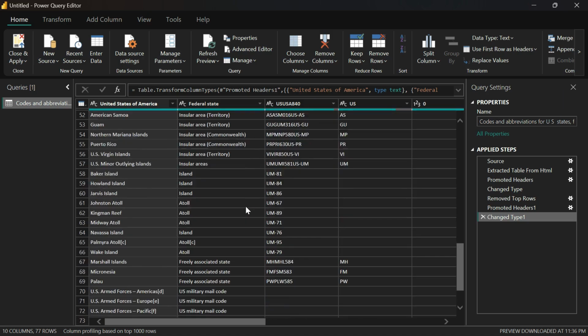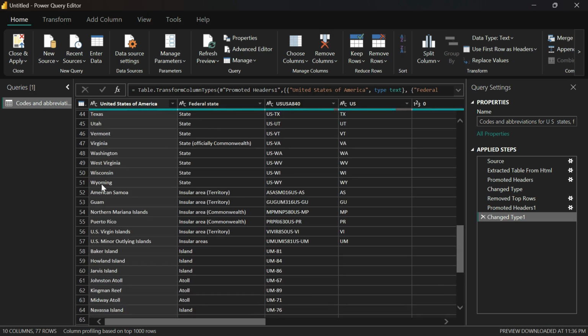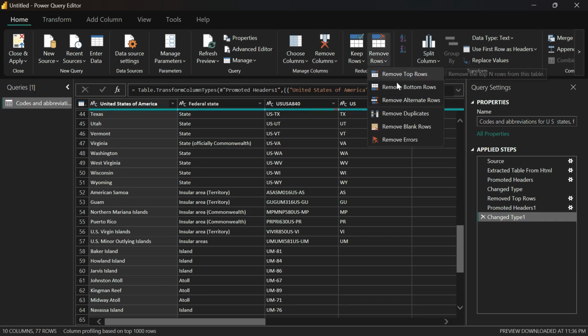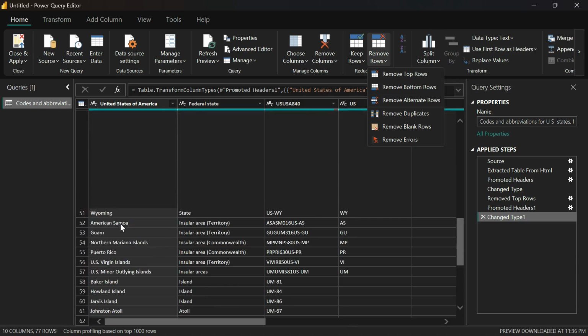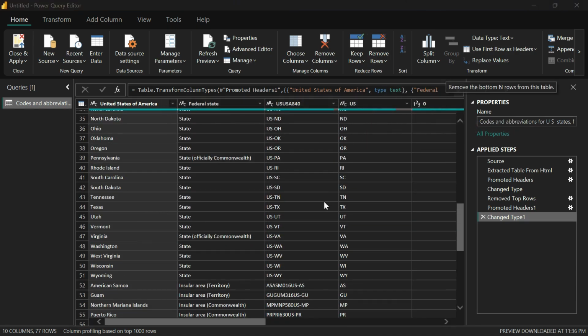Now you can remove rows from the bottom. As we know that US has only 51 rows, and others are like territories or other regions, we can remove the rows from bottom. For that, under the home tab, you can go to remove rows here, and this time you have to choose remove bottom rows, because we have to remove bottom rows here. So for that, just choose remove bottom rows.